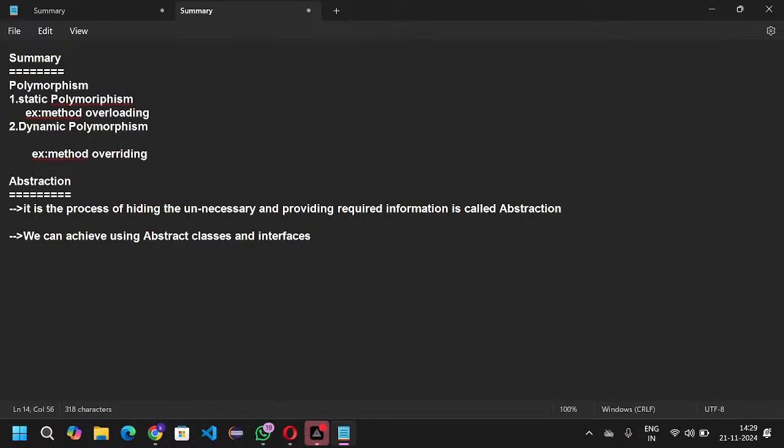So that is the main concept of abstraction: hiding the unnecessary data and providing the required information. That is called abstraction. We can achieve abstraction in two ways. One is abstract classes and the second is interfaces. First we'll go with the abstract classes.